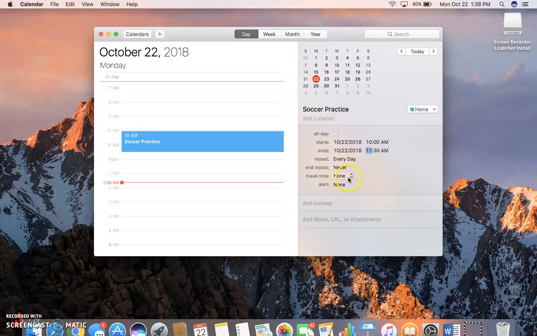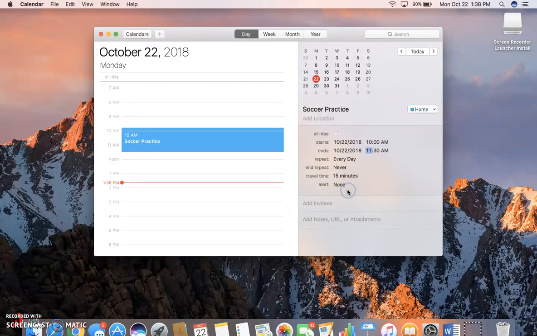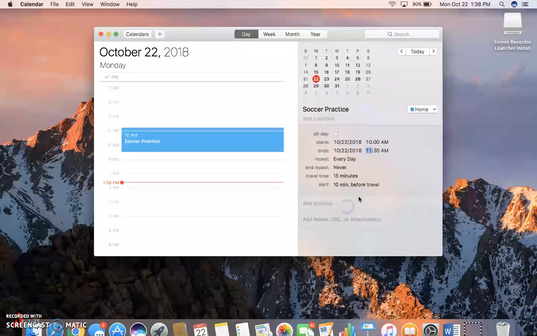Some other cool things you can do is add a travel time, which basically tells you how long it takes you to get to practice. At Duke, it probably takes about 15 minutes because you have to take a bus and then walk. And then alerts. If you want to set up an alert time, I'll set one up for 10 minutes, and you'll get an alert on your phone or computer that tells you that you need to leave 10 minutes before so that you can make it on time.